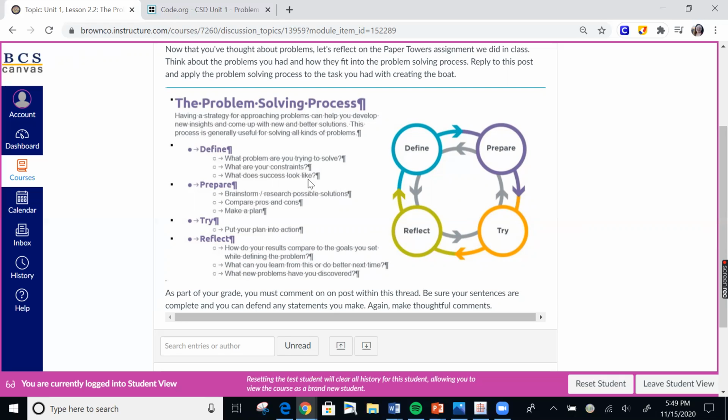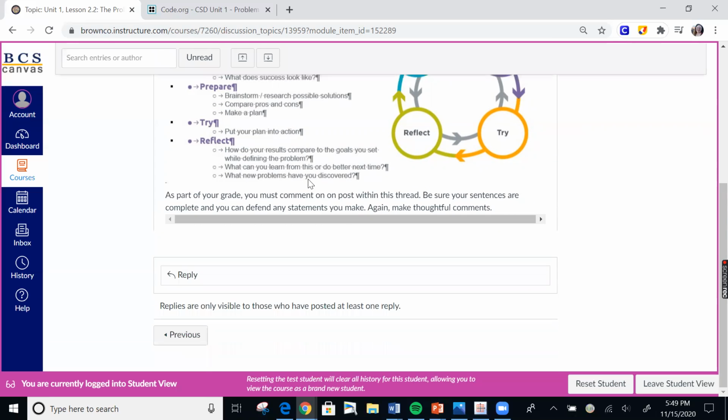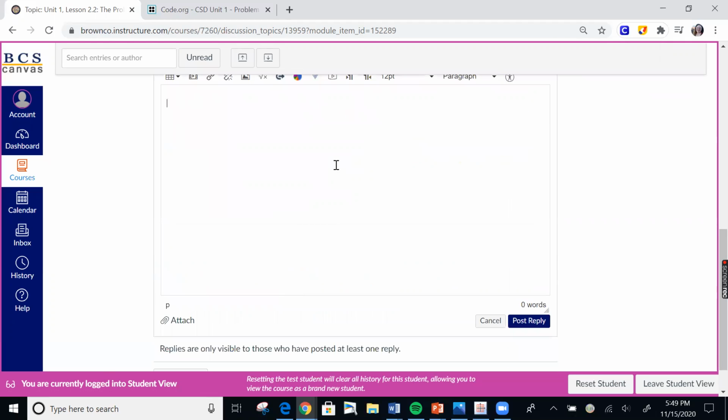And the activity guide is actually broken up into these 4 sections, which will really help you out. And again, as part of your grade, you must comment on 2 posts within this thread. Make sure you have complete sentences and you have thoughtful comments. So go ahead, hit reply, and type your response in.